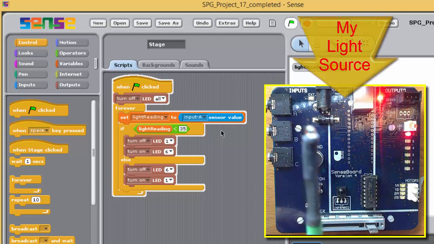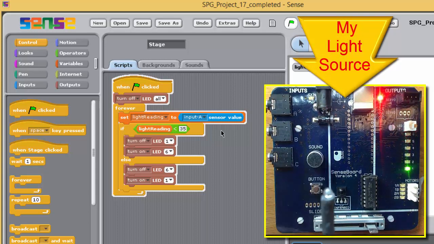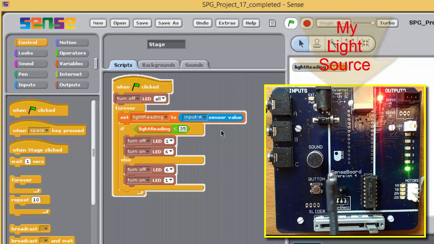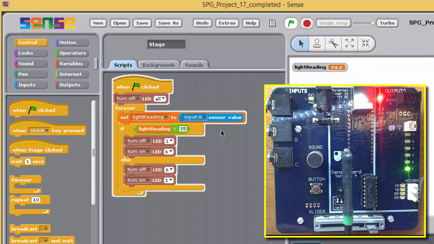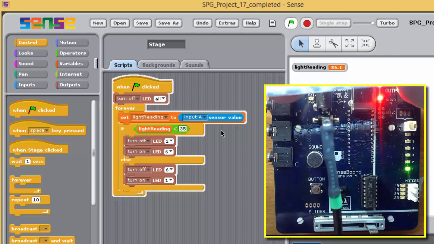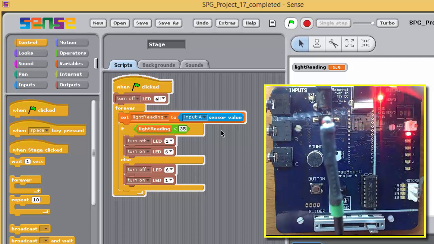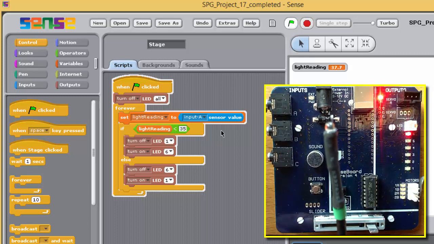Alternatively, we could move the light sensor around to achieve different light levels. So you could move the sensor nearer to a window and away from the window. And if we observe the LEDs switching on and off and the values displayed by the light reading variable, we can see those in the watcher on the stage.